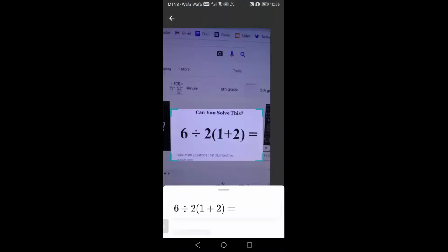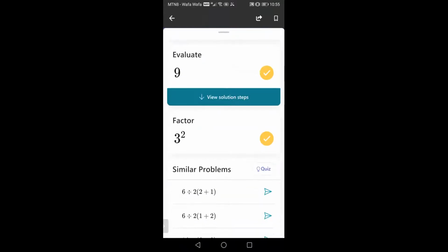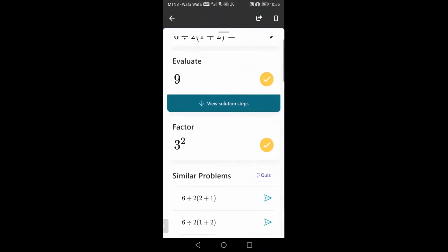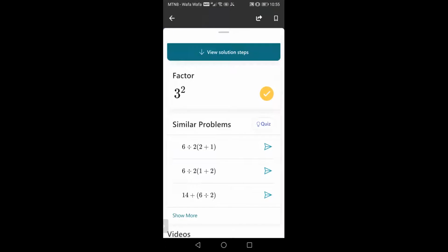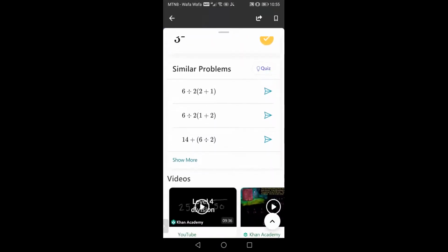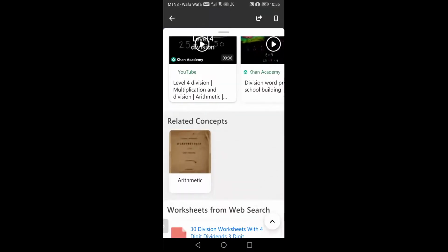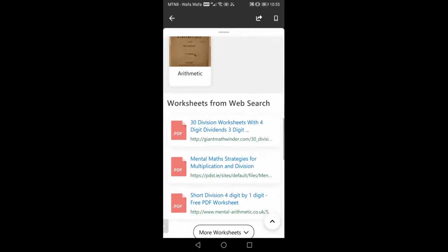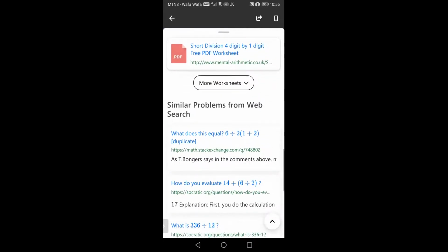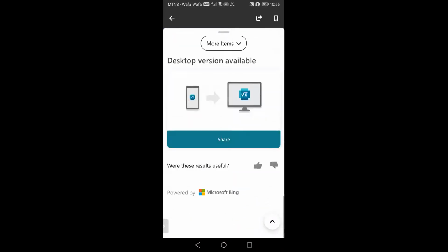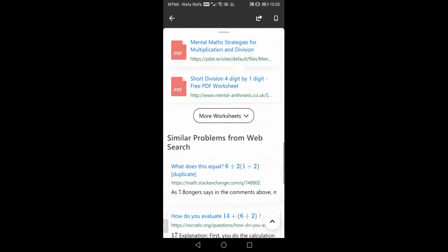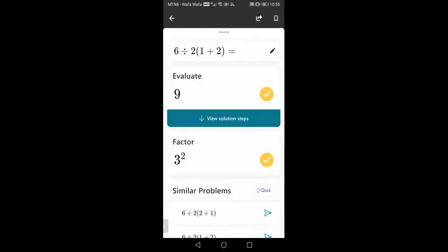And if I go back into the Zoom, then I can see what you're looking at. It says, do you want to evaluate it? Yes. Do you want to factor it? Yes. Do you want similar problems? Yes. Here are some videos on how to do these things. Here are some related concepts. Here are some worksheets from the web search. Similar problems. Here we go. So you've got all these tools on your device. And that all came from taking a snapshot.